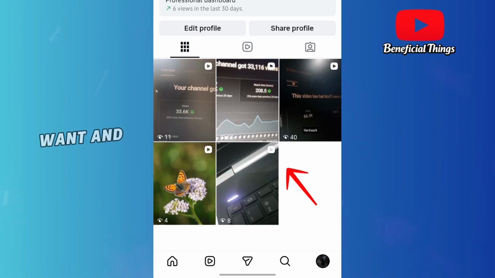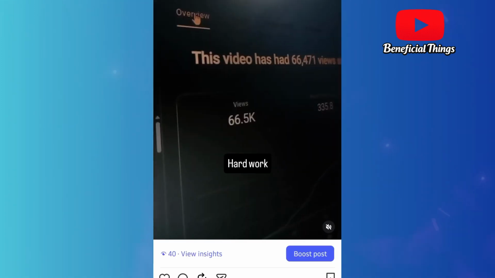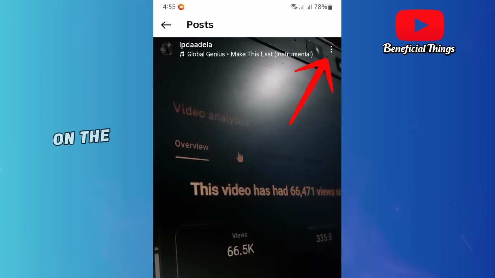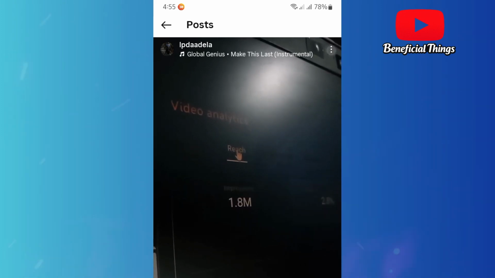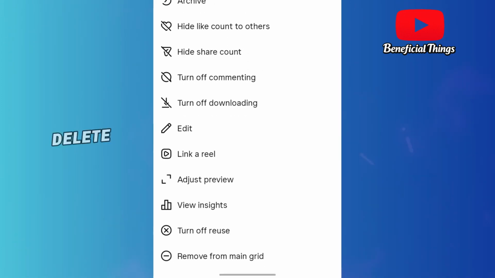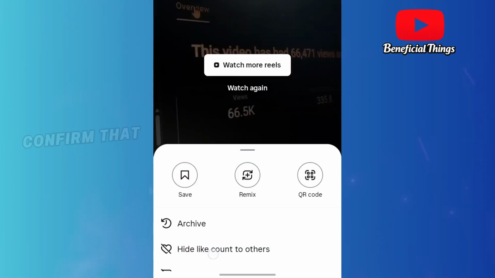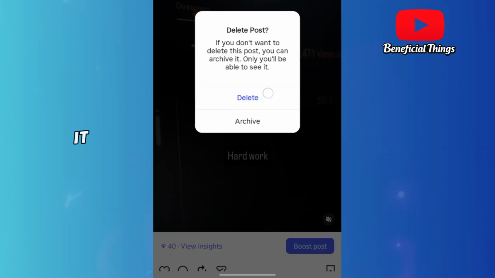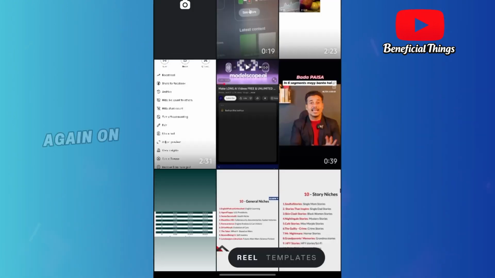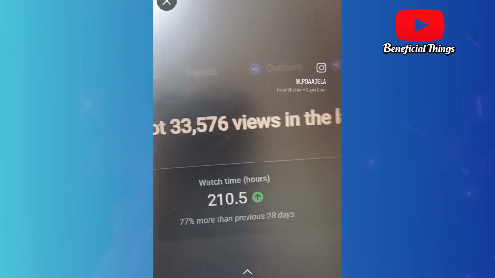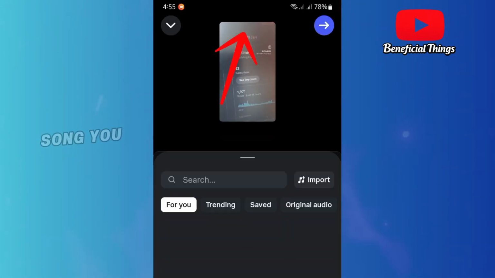Find the post you want and open it. Alright, now tap the 3 dots on the post. Scroll down and tap delete. Confirm that you want to remove it. Next, upload the post again. On the editing screen, tap Explore Audio and pick the song you like.